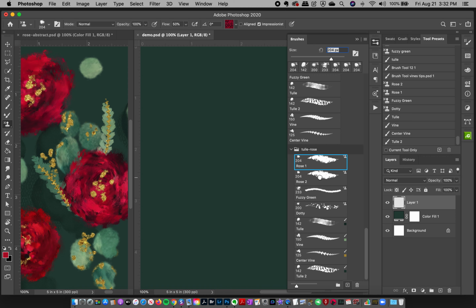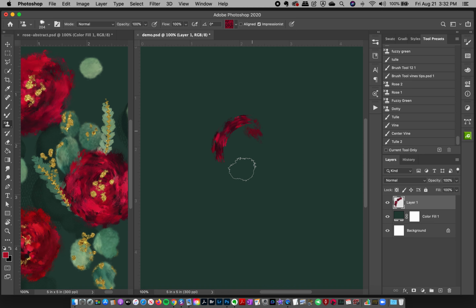Rose 1 and Rose 2 are actually the same brush. It's just that Rose 2 has full flow, so it's a little sharper, with sharper edges. So you can mix the two of those interchangeably and just play around with it until you get the effect that you're looking for.